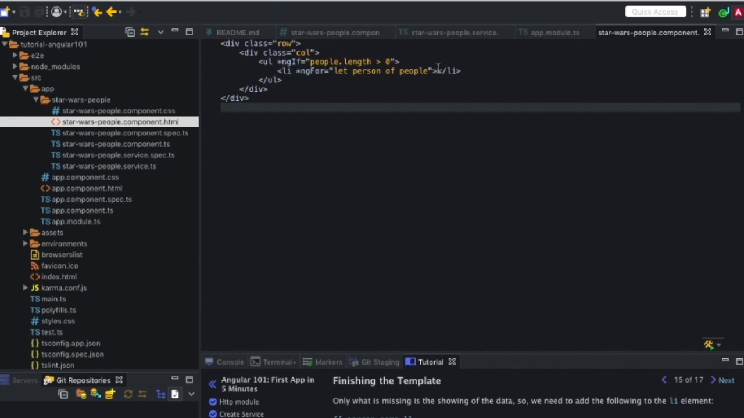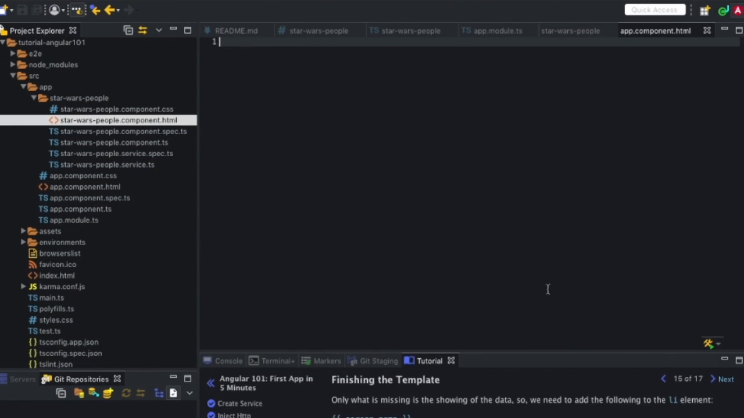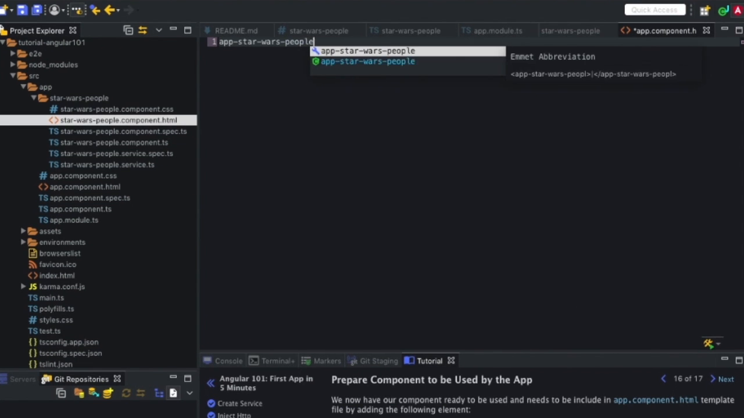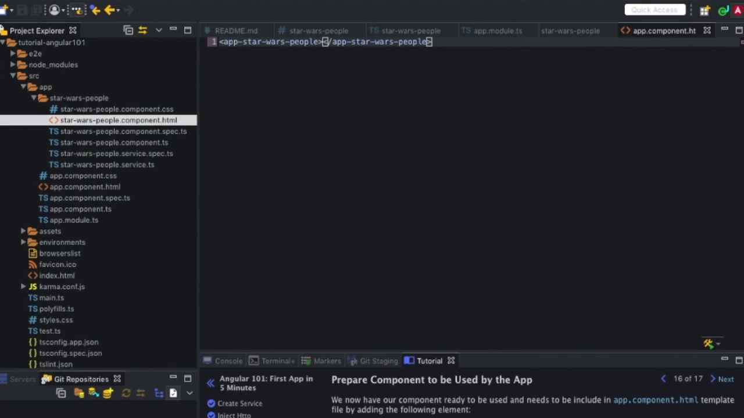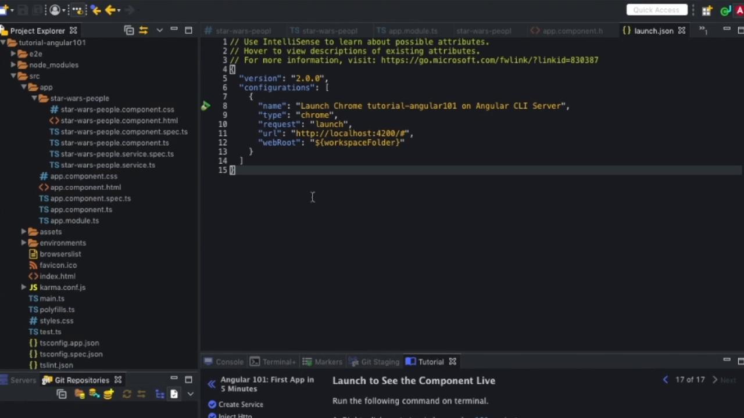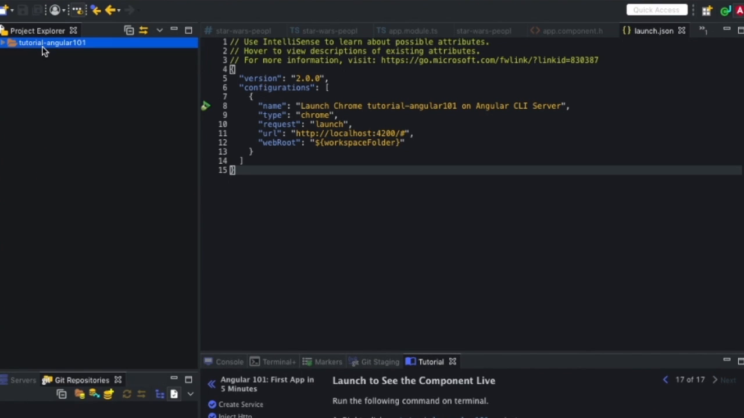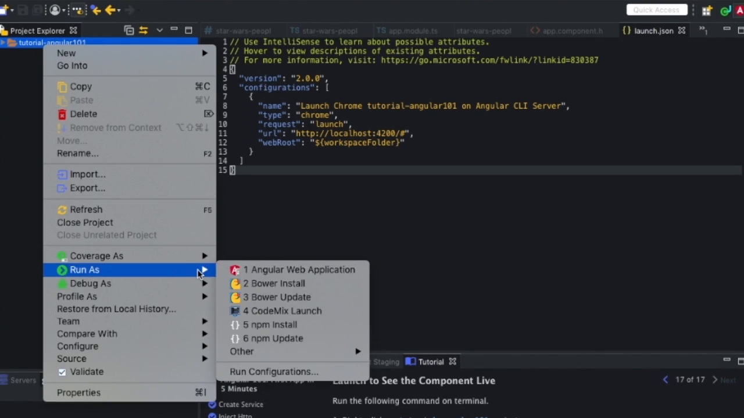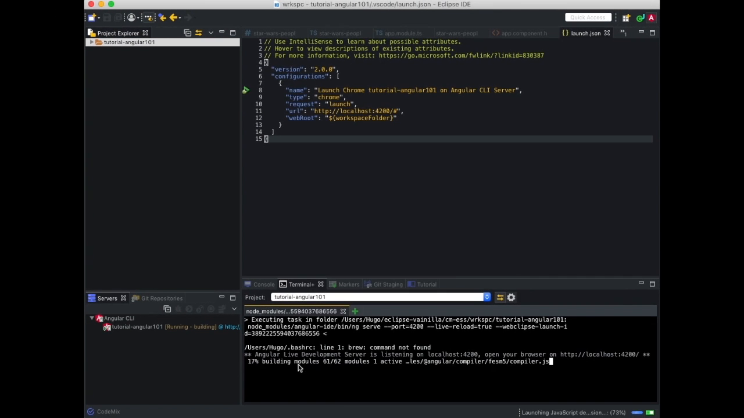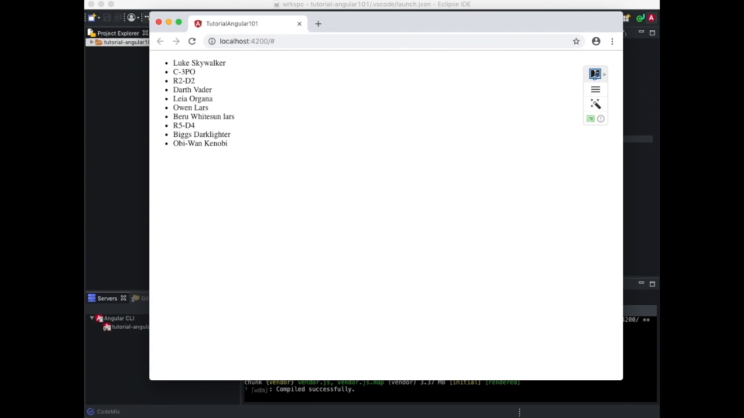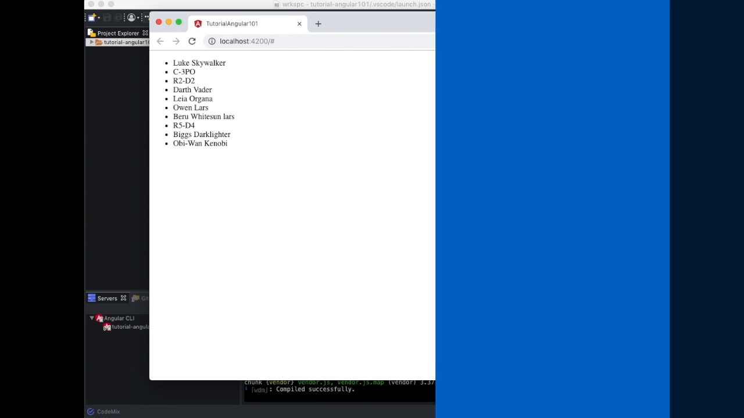Angular provides several types of data binding to pass data between the component and the HTML element. In this case, we will be using string interpolation for accessing the data and displaying it. And now finally, we need to include our component's selector in the application's template, and we are now ready to go. To launch our application, just right-click on the project and select Run as Angular Web Application. An entry in the server's view is added, showing our server status, and after a few seconds, a browser window will be opened with the list of Star Wars people we just coded.